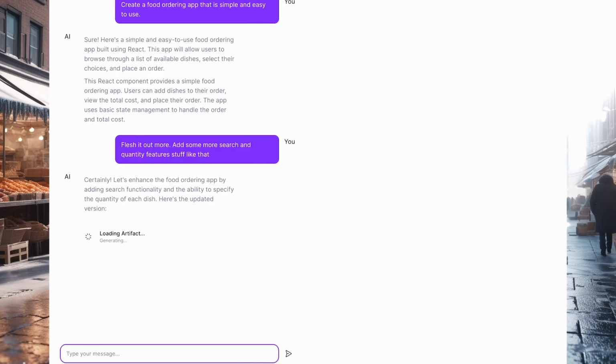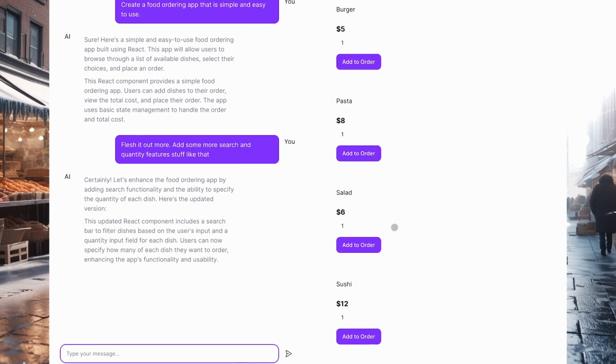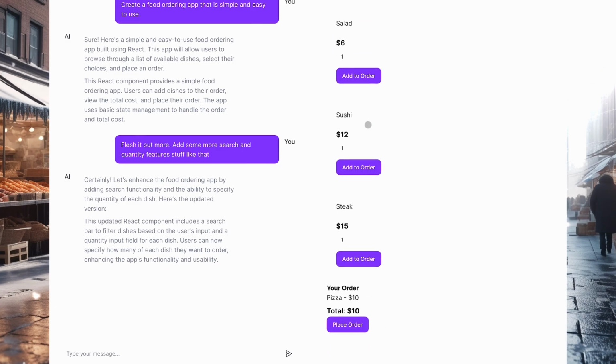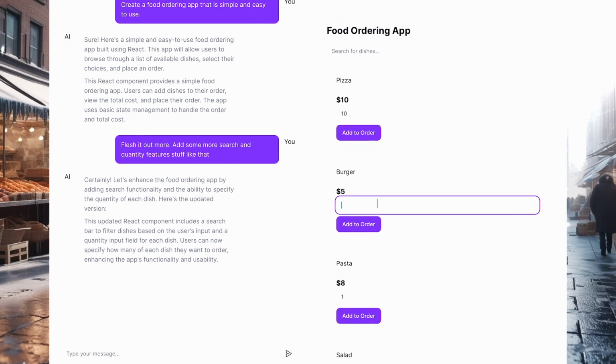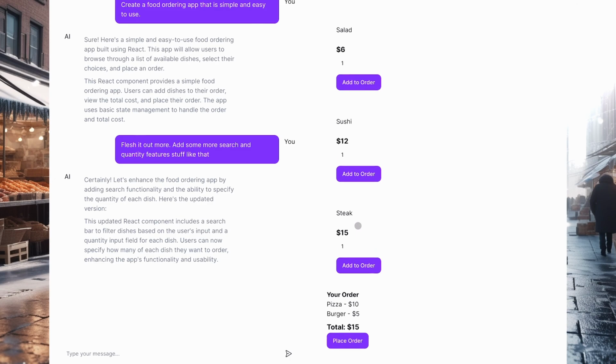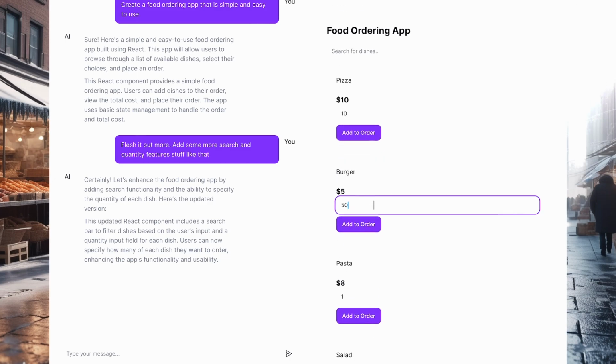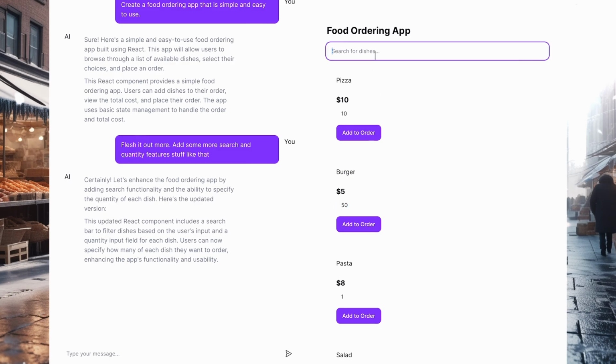Okay, it's getting generated. Now, we have the code here. Looks pretty cool. The quantity thing doesn't work, but at least the search does, which is cool. So, this way, you can use it with local models as well. You can also use it with GPT-4 or any other OpenAI compatible model as well.